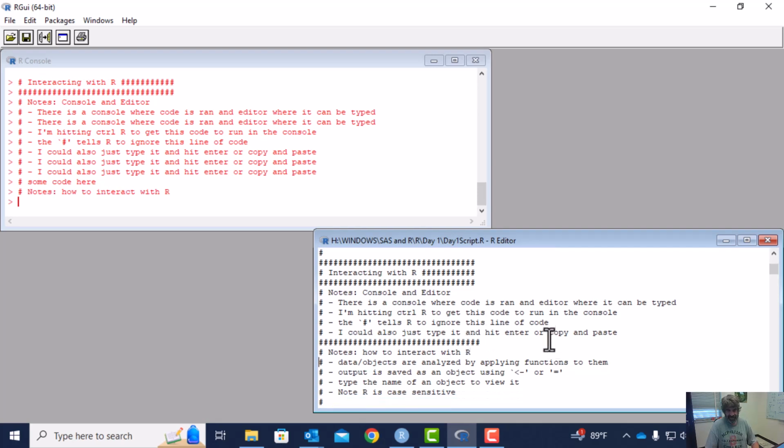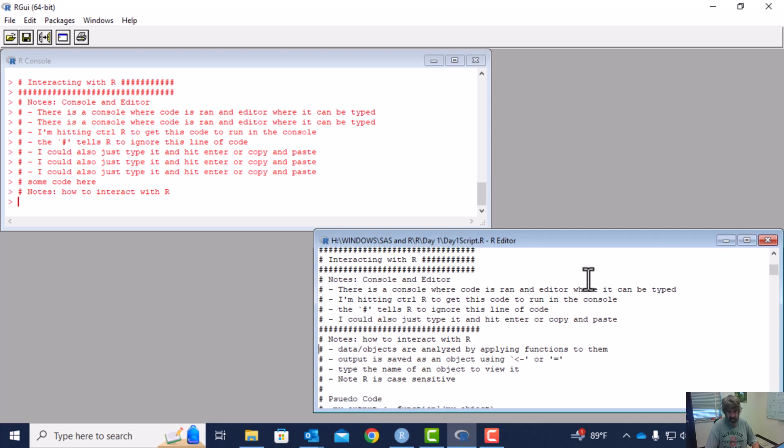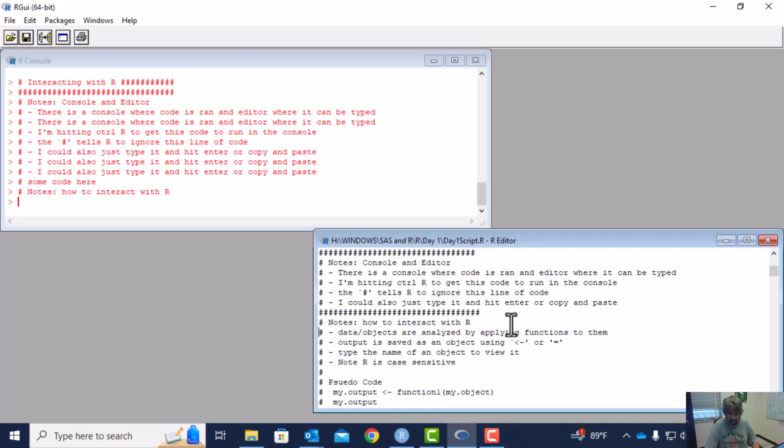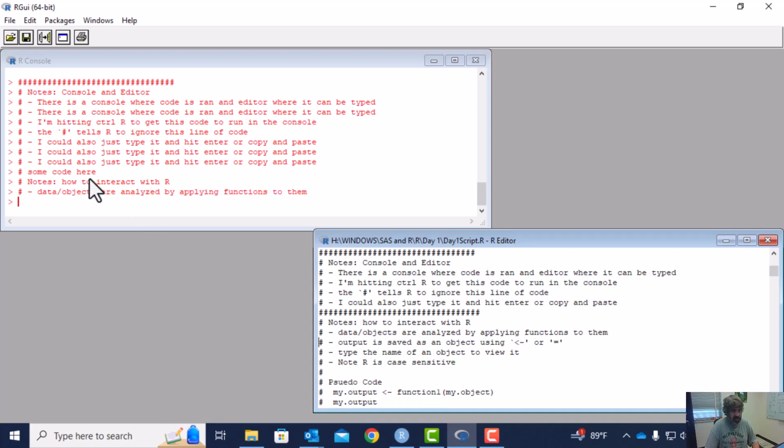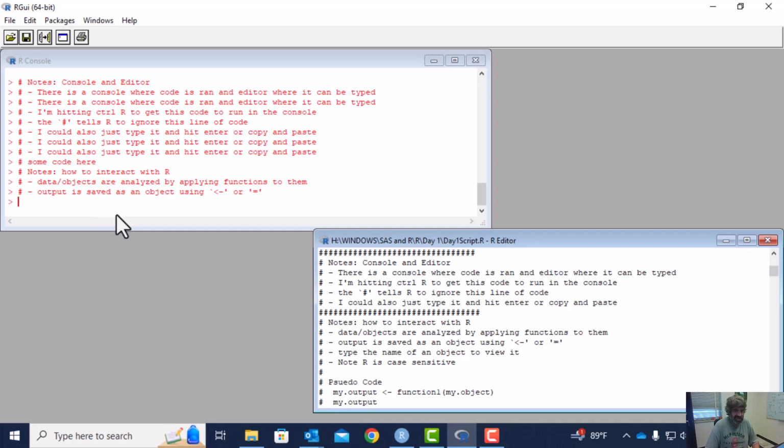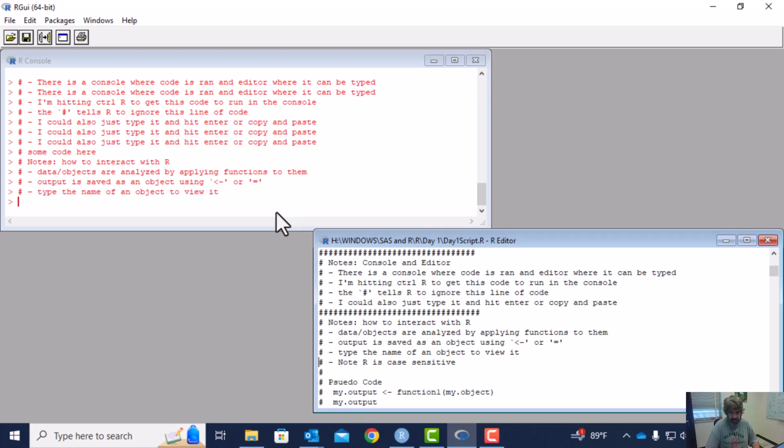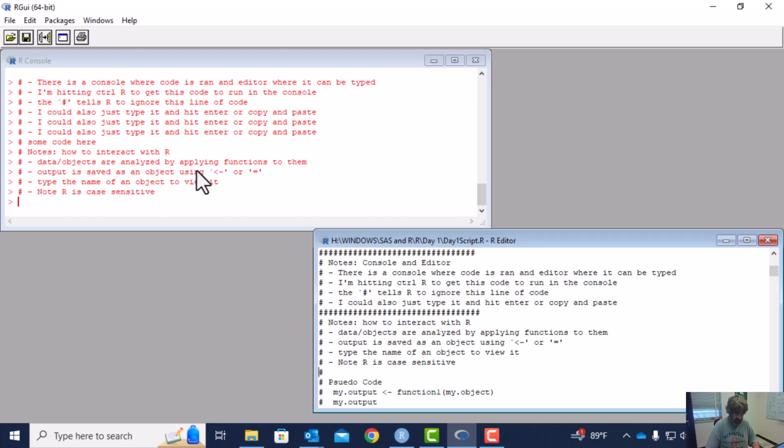So now let's talk about how to interact with R besides just sending commands over to the console. So we have data and objects, and these are analyzed by applying functions to them. Output is saved as an object using either this less than and a dash or an equal sign. You can type the name of an object to view it. And I want to remark that R is case sensitive. So we're going to create objects by running a line of code, then type the name of the object and hit enter to view the object that I've created.